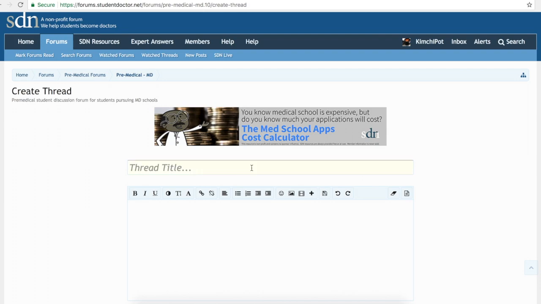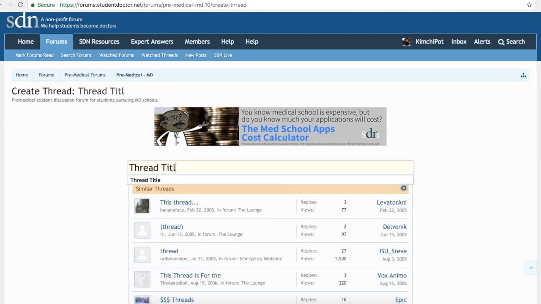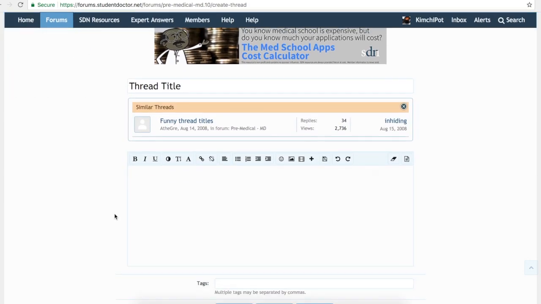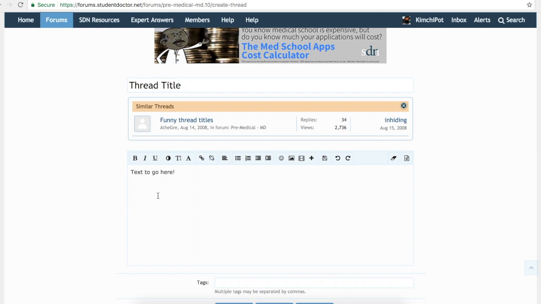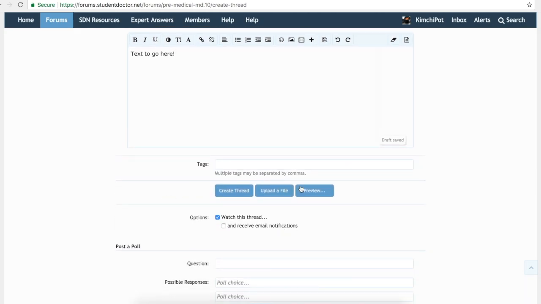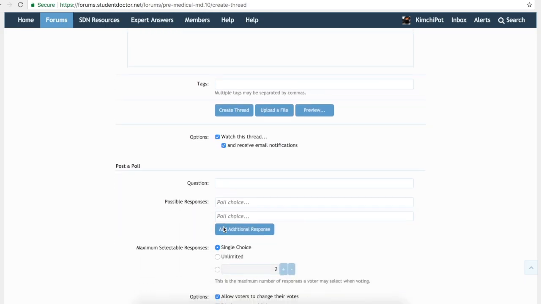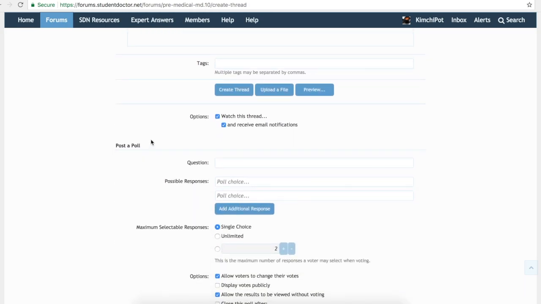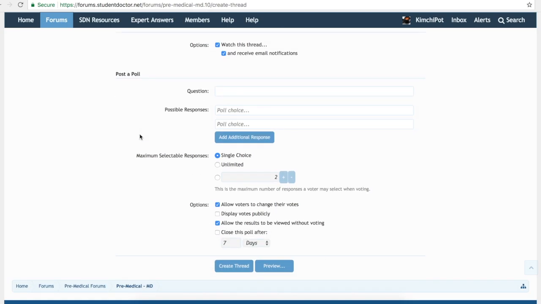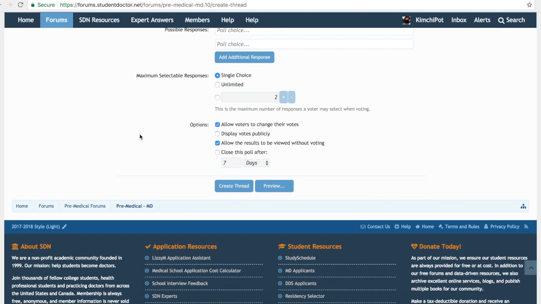these. To create your thread, simply add a thread title and then add your text below. You can also scroll down to see other options like uploading a file to your thread or choosing to receive email notifications when someone replies to your thread. Established users can also create a poll within the thread. Finally, click Create Thread located here below the text when you're ready to post your thread.